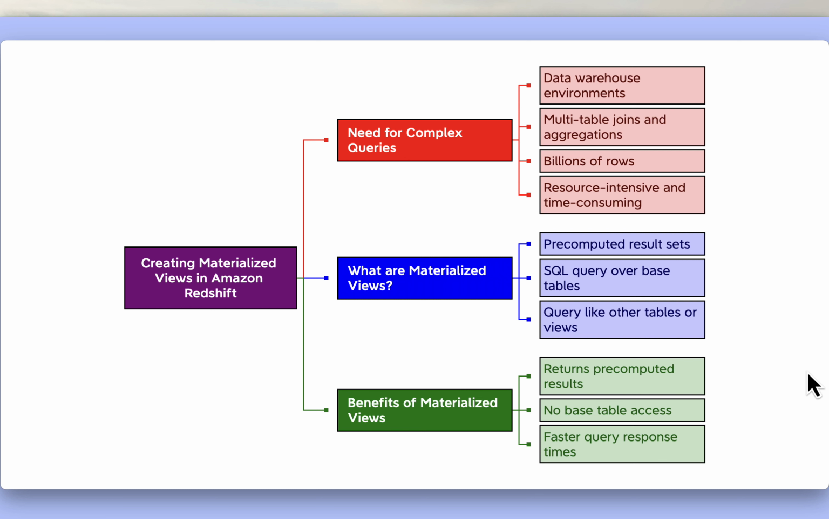Creating materialized views in Amazon Redshift. 1. Need for complex queries. In data warehouse environments, applications often execute complex queries on vast tables, such as multi-table joins and aggregations on tables with billions of rows. These queries are resource-intensive and time-consuming.